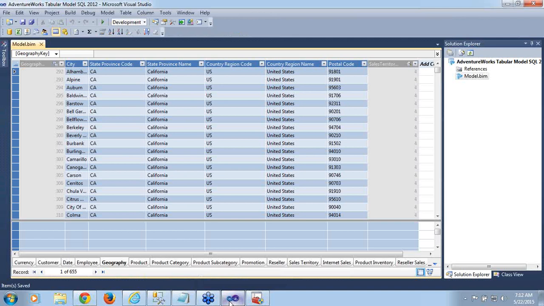That was about one of the configuration things which you have to do when you're working with multidimensional SSAS or tabular SSAS.